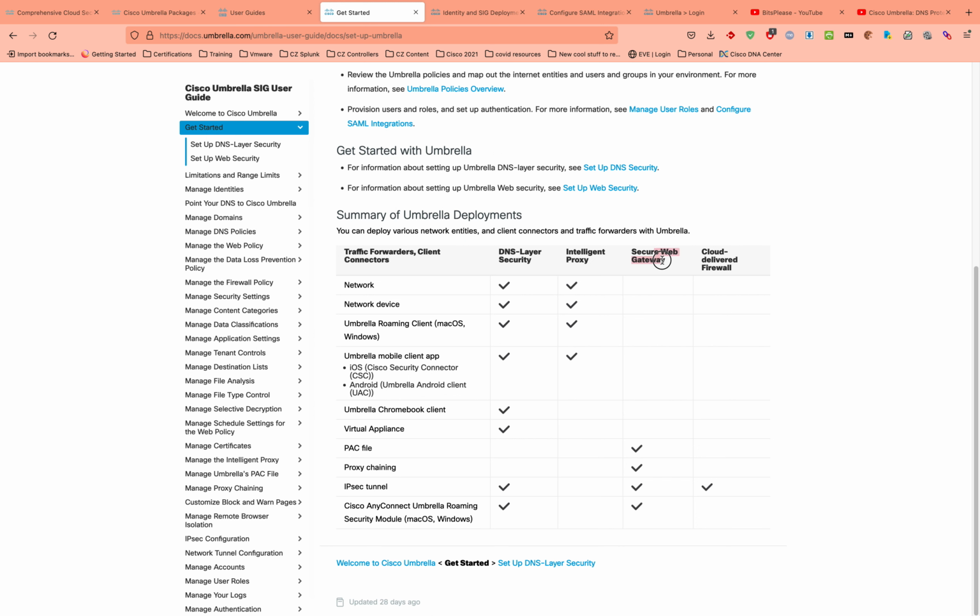Typically, if you want to do secure web gateway, and basically if you want to do the proxy and the cloud firewall, you would go with the IPsec tunnel. I'm not saying everyone has to do it, but typically this is what you would go with, right? Obviously there are new features coming in day in and day out. As you see here, they have also enabled secure web gateway for the AnyConnect roaming security module as well. But typically the simplest way is to spin up an IPsec tunnel, and all the traffic coming on that tunnel you can proxy, and you can also subject it to cloud firewall. We'll talk about this, but typically you do that.